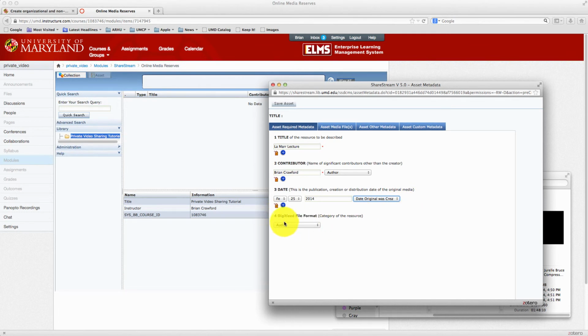Now, important, we have to let ShareStream know what kind of asset this is. As you can see, there are a couple of different options that an asset can be. For this purpose, we want it to be video, so we're going to choose video. Next thing we're going to do is go to the Asset Media Files tab.